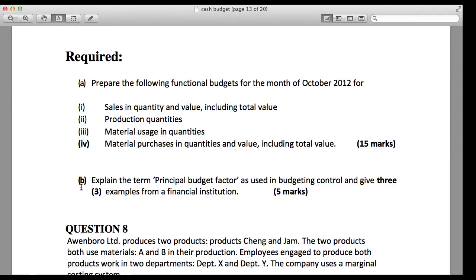This is ICAN November 2014, 5 marks. Three examples from a financial institution: customer, facility, technology, labor. And then you can also talk about plant and machinery. You know, banks have a lot of plant and machinery. Look at their furniture, fittings, how they clean their sectors. All of them serve as challenges.